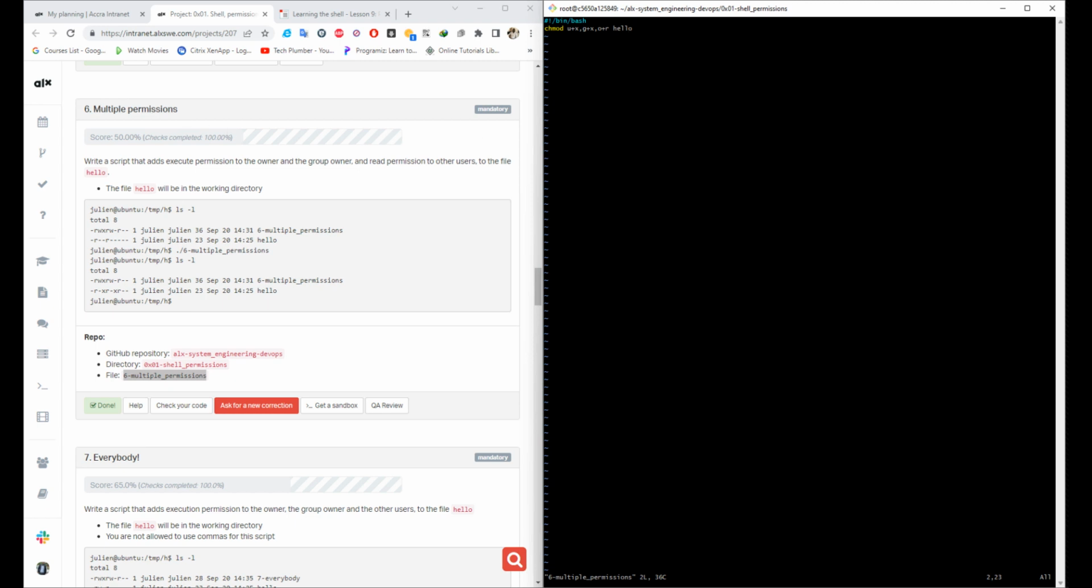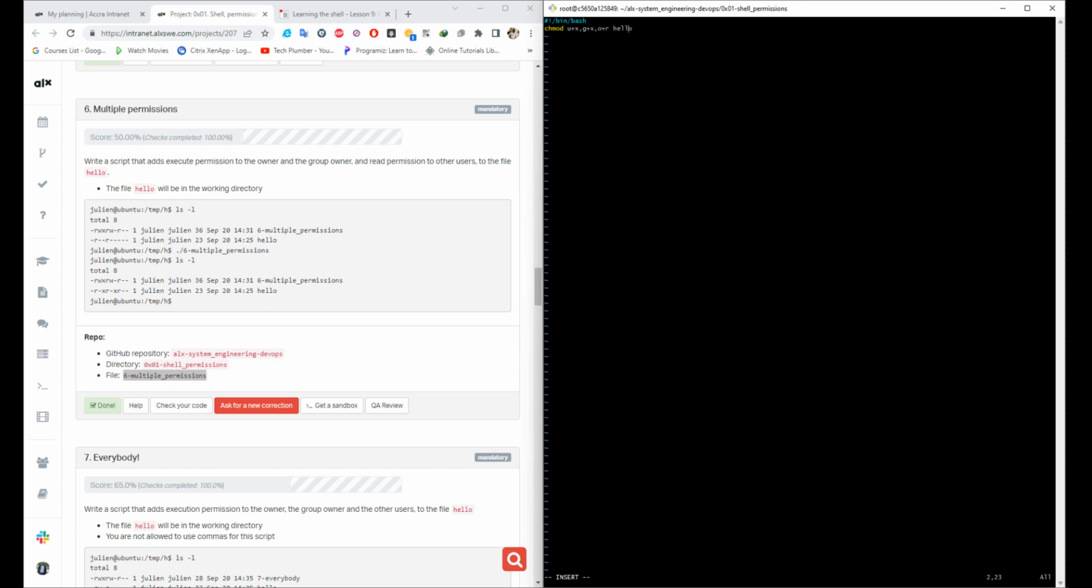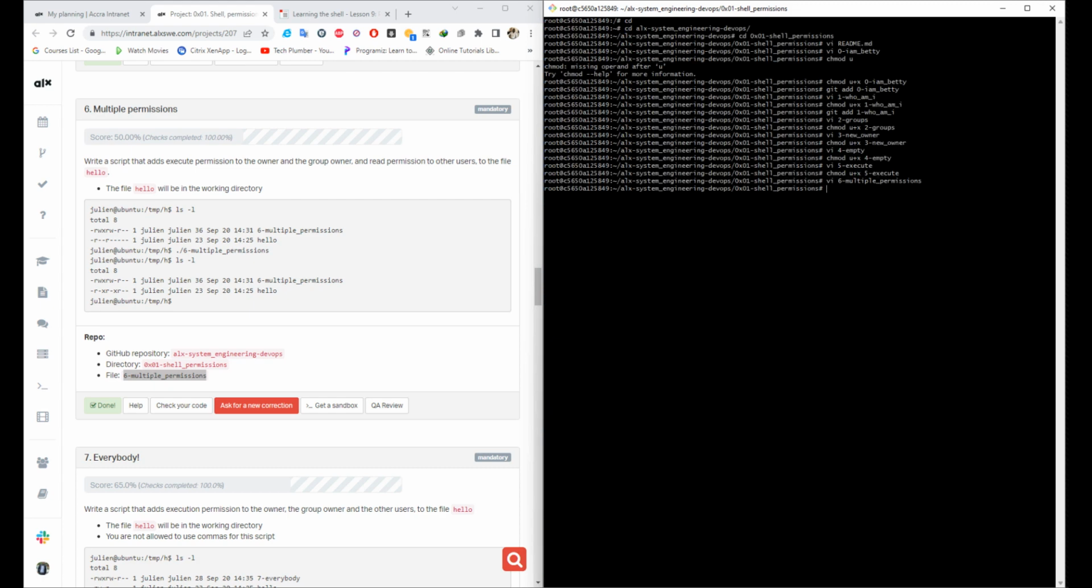Your first line has to be hash exclamation bin bash. You have to also press I to be in insert mode. That's what you are seeing at the bottom of the screen, at the Vim screen. When you are done, you just press escape :wq to save and exit. Then you do your chmod u+x 6 multiple permissions, enter. You do your git add.